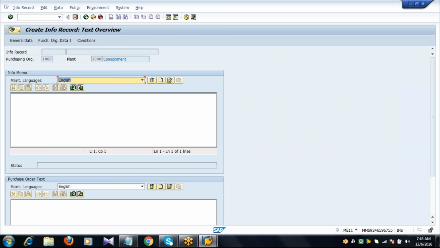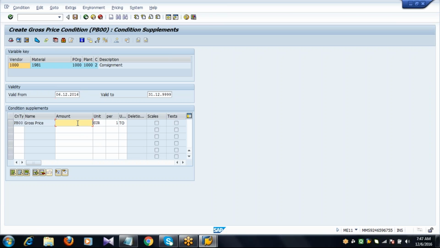Click context, info memory. Then click on conditions. Enter the condition types.